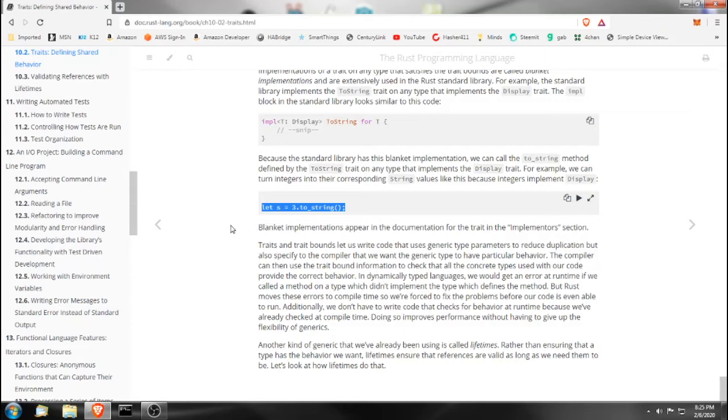But Rust moves these errors to compile time, so we're forced to fix the problem before our code is even able to run. Additionally, we don't have to write code that checks for behavior at runtime because we've already checked at compile time. Doing so improves performance without having to give up the flexibility of generics. Another kind of generic that we've already been using is called lifetimes. Rather than ensuring that a type has a behavior we want, lifetimes ensure that references are valid as long as we need them to be. Let's look at how lifetimes do that.